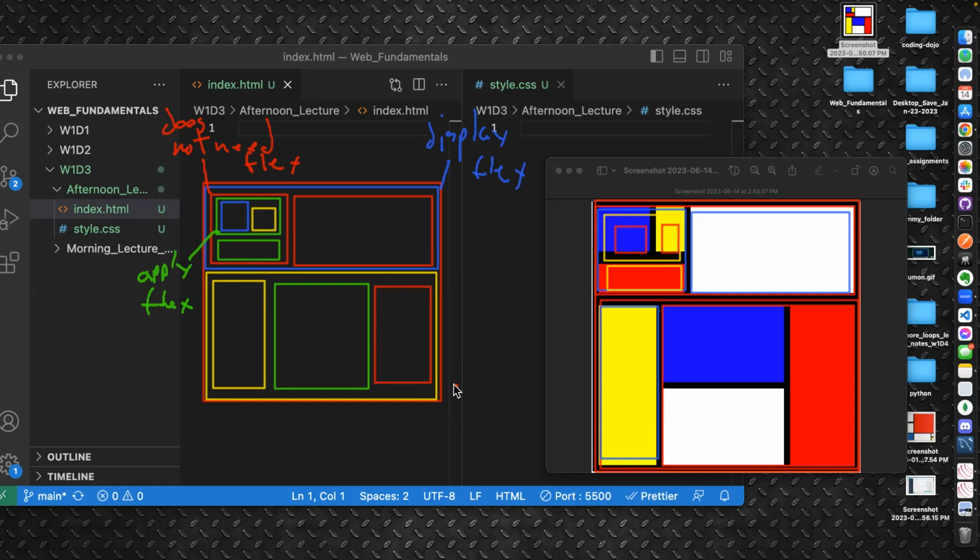And so in order to make these go side by side, what do I have to do now? Flex the bottom yellow box. Exactly. Flex the bottom row. Okay, I gotta flex the bottom row.